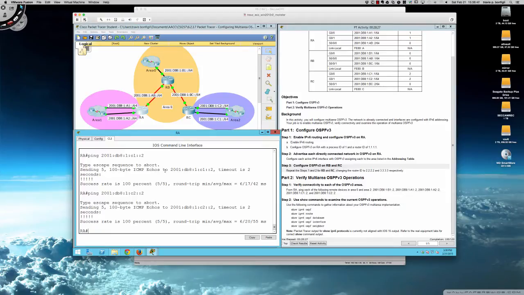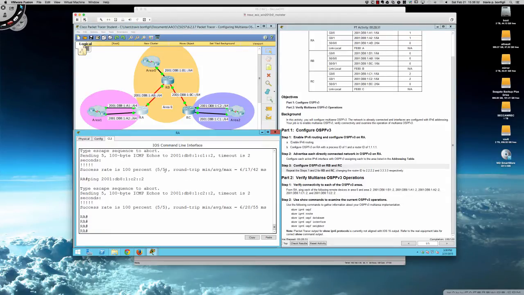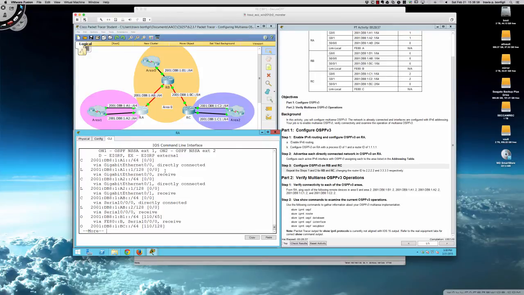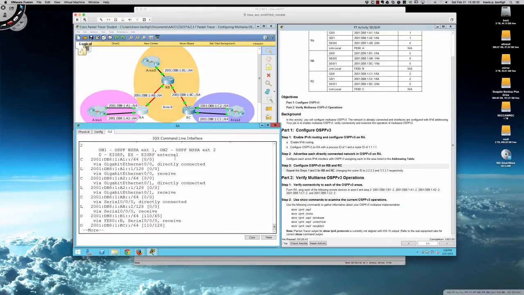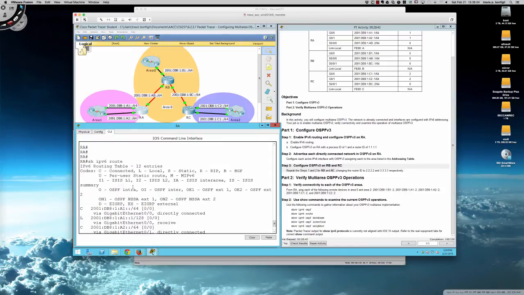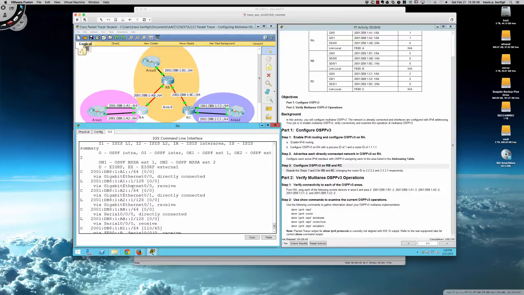All right, fantastic. So we've got connectivity. We've got some show commands as well. So we just saw the show IPv6 OSPF. Let's take a look at show IPv6 route. What do we see? And let me make this a little larger here. Bring it right up to there. So what do we have here? We've got our IPv6 routing table.